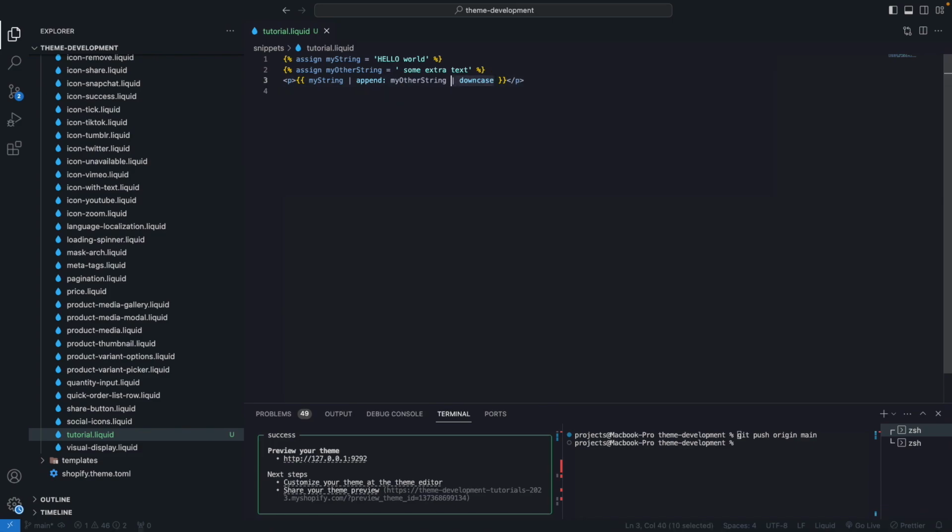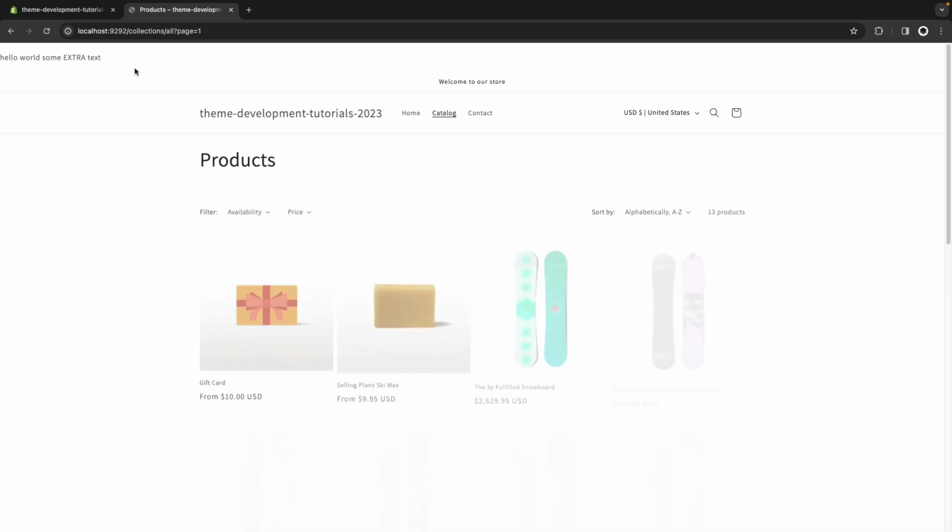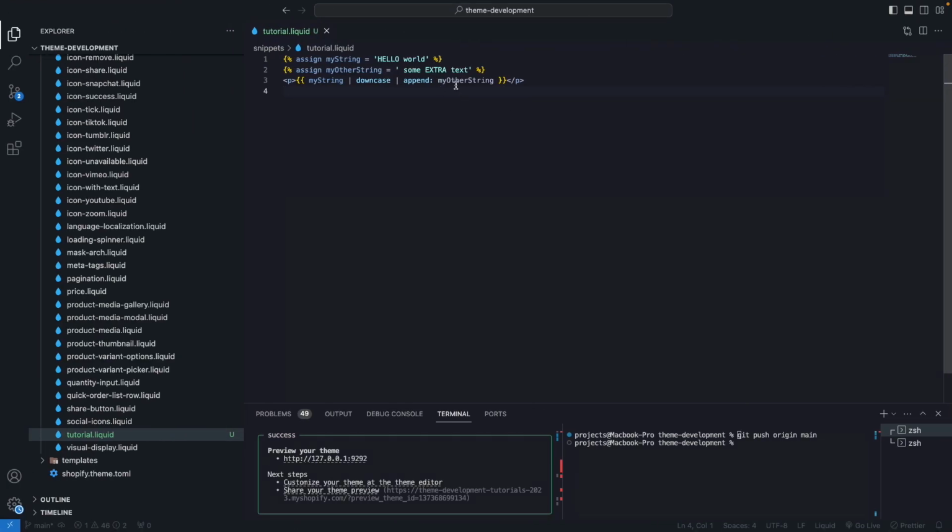If instead I put downcase at the beginning, and let's say that I add some extra here, it will be in uppercase. Even though I use the downcase filter, I appended this after using the downcase filter. Therefore, this extra text here will remain in uppercase. Unless, of course, I add downcase again here.